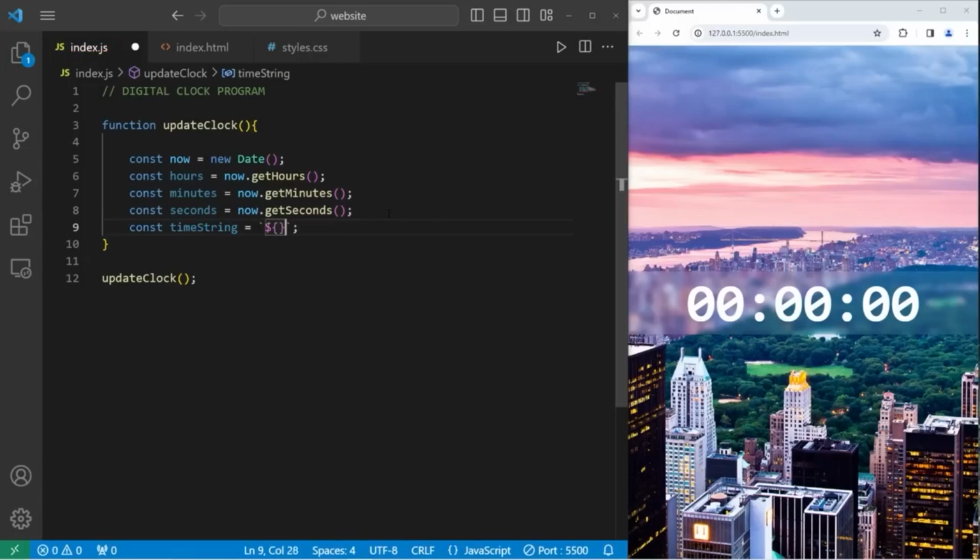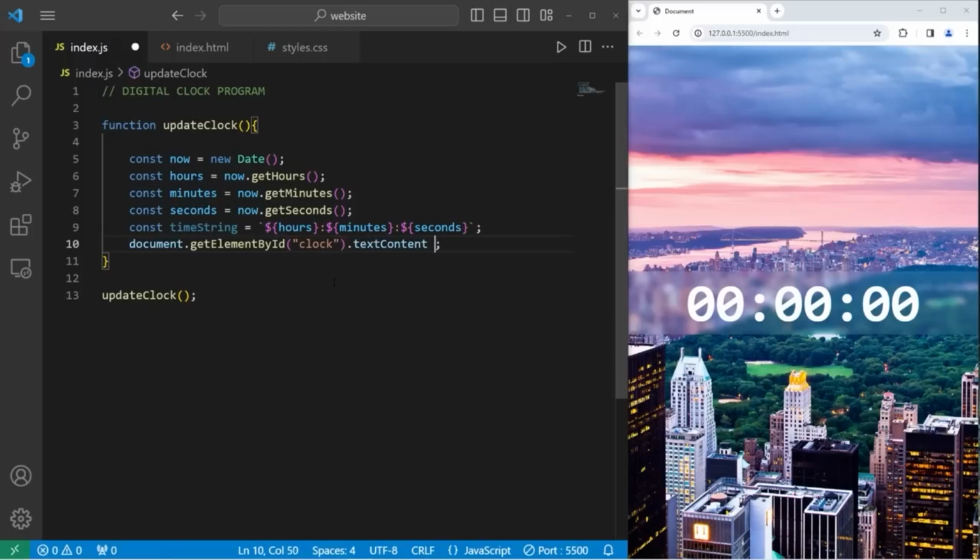First, we'll add a placeholder for our hours, colon, minutes, colon, seconds. Then we will select the ID of clock: document.getElementById. The ID that we're getting is our clock. Change the text content to equal our timeString.